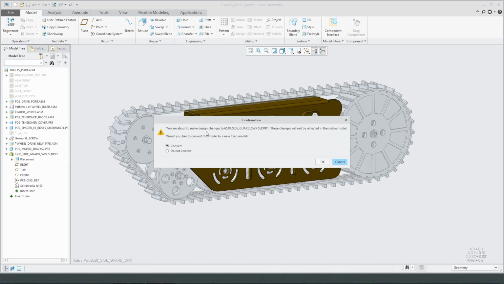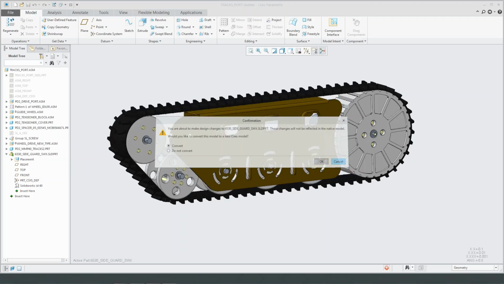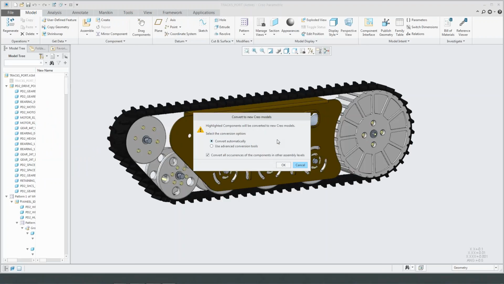Because it's a SOLIDWORKS native part, I get a little notification saying, hey, this is native SOLIDWORKS. Would you like to convert it to Creo? I can convert on demand. So if this was an assembly of SOLIDWORKS parts, instead of importing and converting the entire assembly, I can convert just the parts I'd like to change over.